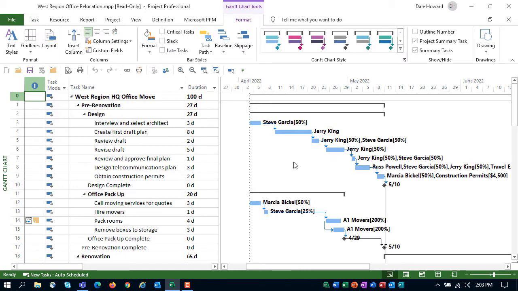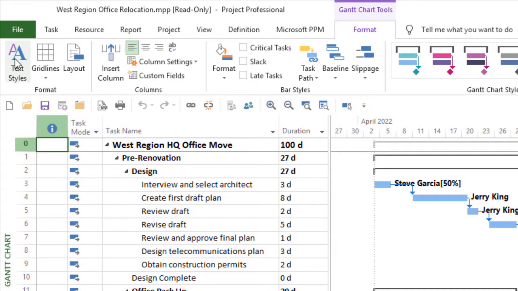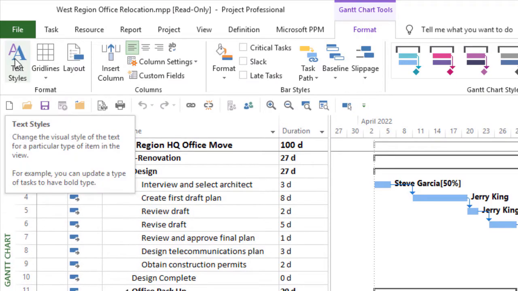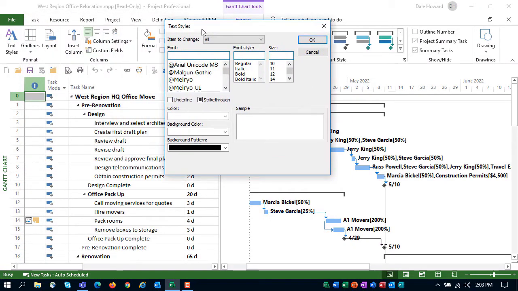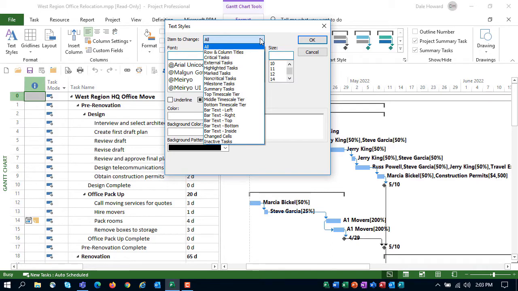The first method of formatting I want to show you is called Text Styles. To use this method, click the Text Styles button in the Format section of the ribbon. In the Text Styles dialog, click the Item to Change Pick List, where you can see a list of all of the items that you can format automatically using text styles.